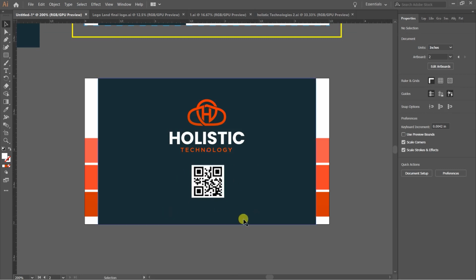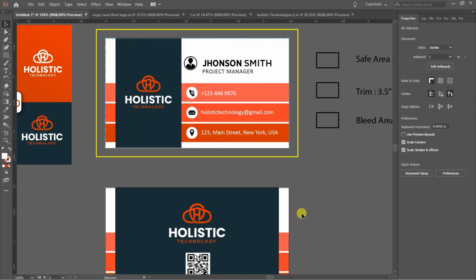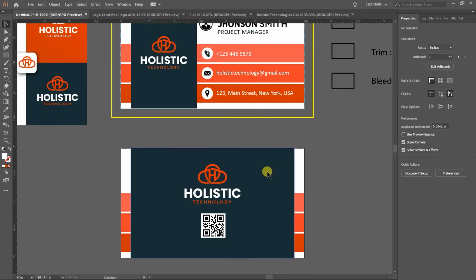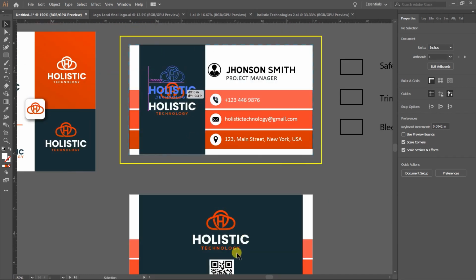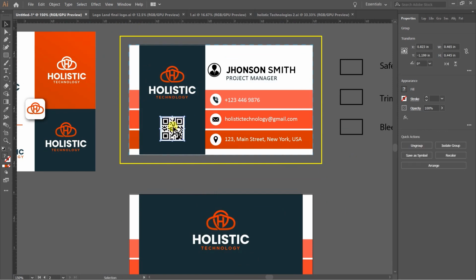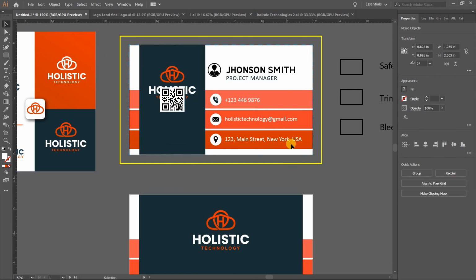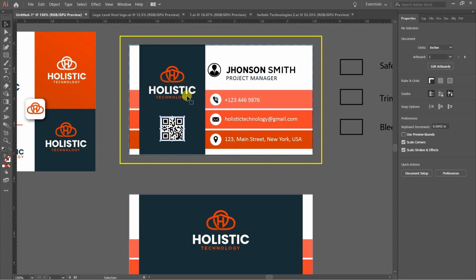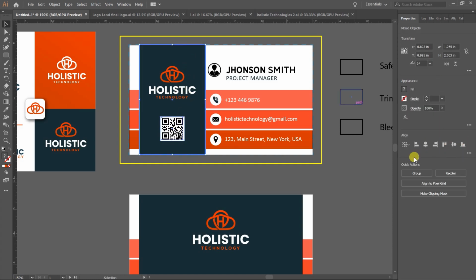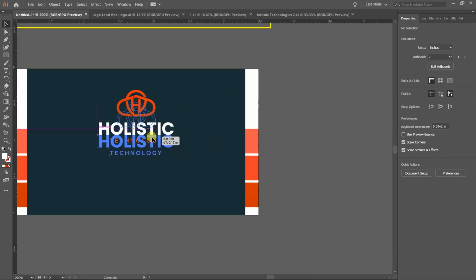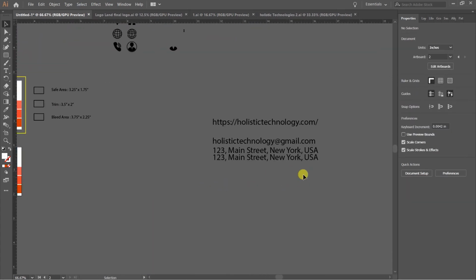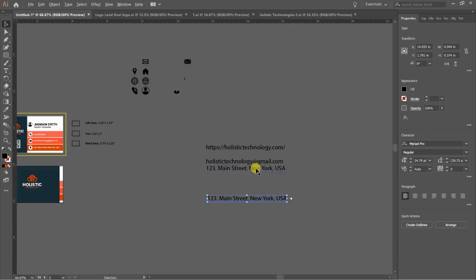So here we can have. If you are thinking on the back side, it's going to be so crowded, too much content. So what we can do is take this one up and let's have this QR code here. It will look great here. Select both and align horizontal center, take it down.